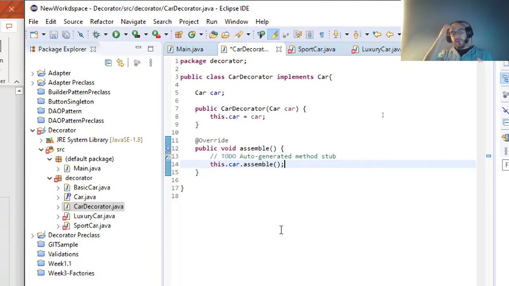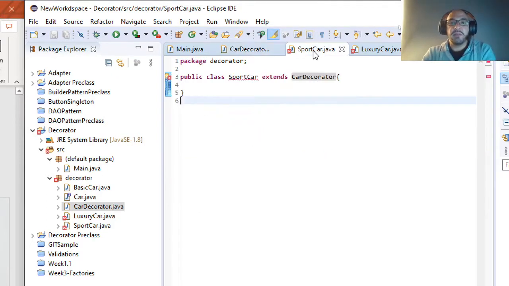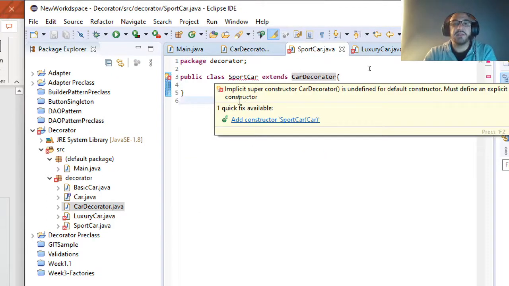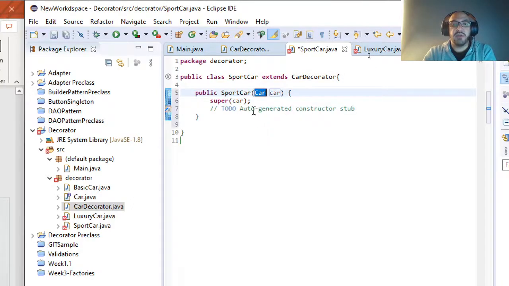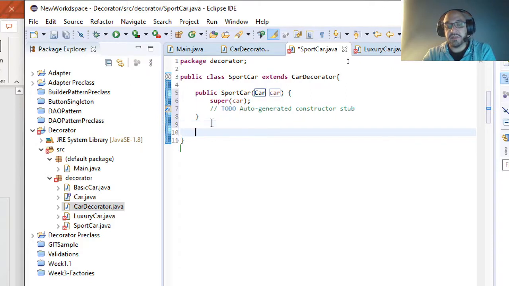Now, what problem am I having here? As soon as I added a constructor to the car decorator, my sport car that extends the car decorator is telling me, hey, you need to have the constructor. So I'm adding the constructor there to say, if you're creating an instance of the sport car, you need to give me a car that I can decorate. Remember, the decorator will change behavior. We'll see that in action in a second. But this is where the magic is going to start happening.